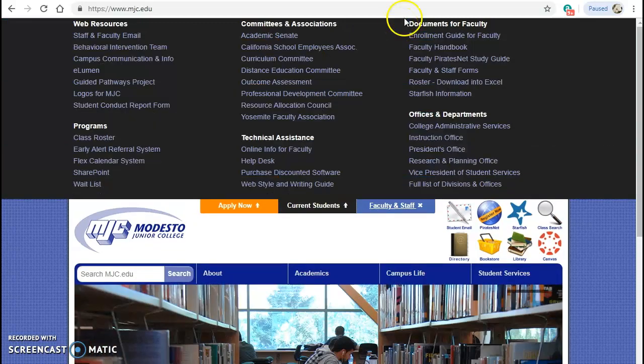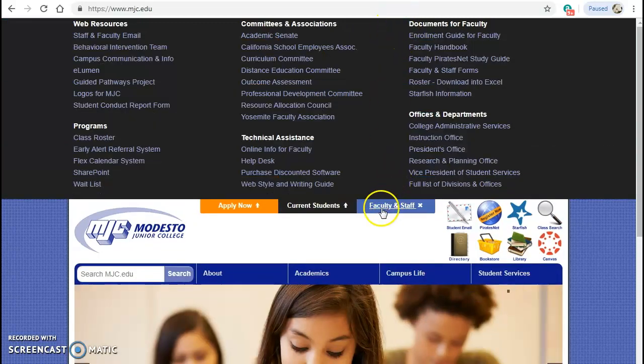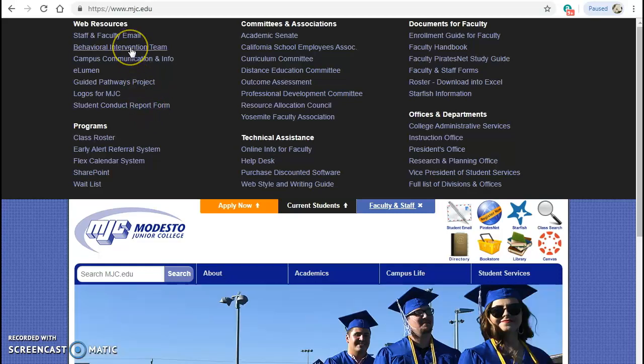But I'm going to start by clicking this faculty and staff button at the top of the mjc.edu webpage. I'll start here with the student conduct report, and then I'll go to the BIT link here, the behavioral intervention team link.